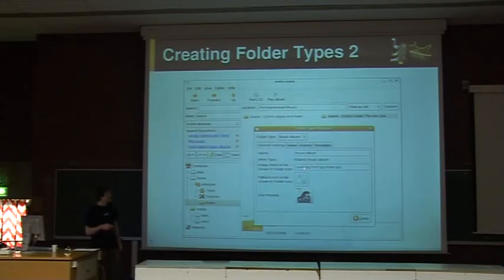You can also say that the icon consists of one of the pictures that are inside. So if there is a cover.jpg in the folder, then that will be the folder icon. You can also imagine other folder types, like a software project where you have an action for make, make install or configure, but you can extend it quite easily.